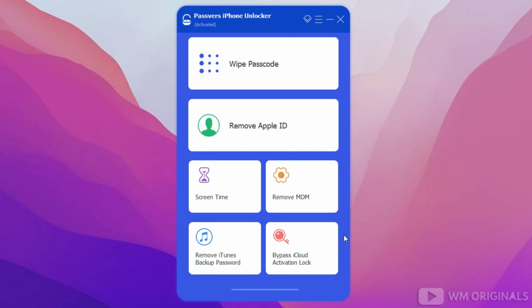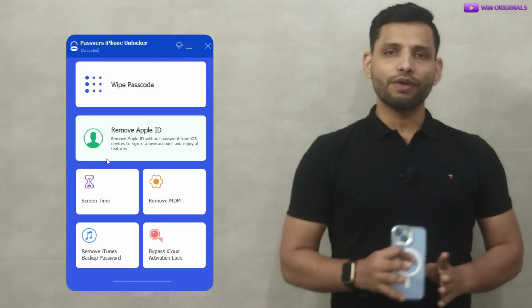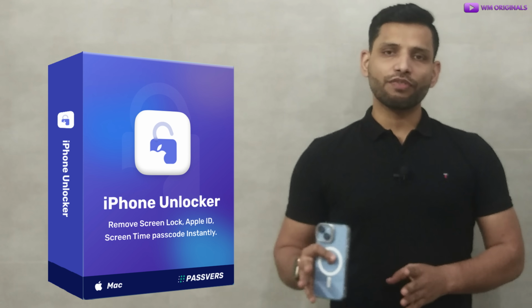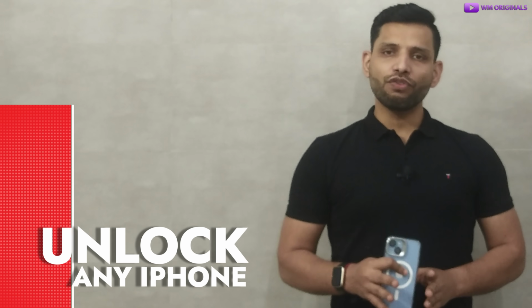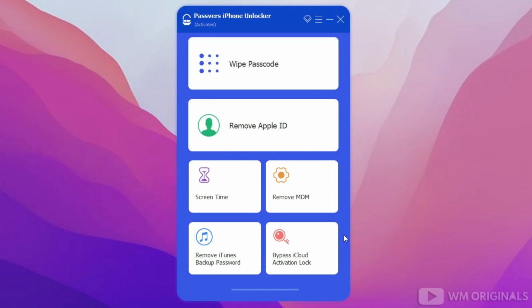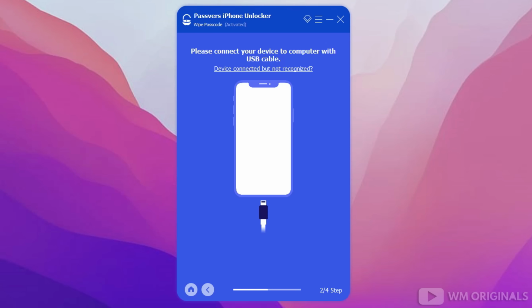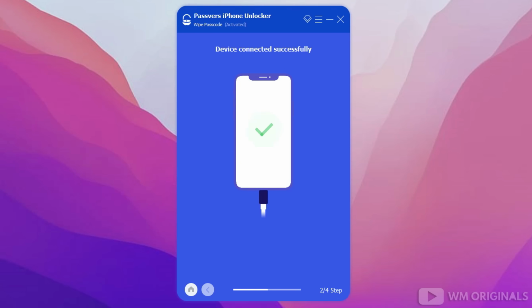features and capabilities. We can do so much with Passvers iPhone Unlocker, but today I want to show you all how to use it to unlock an iPhone without a passcode. And for that, here we are back on Passvers iPhone Unlocker. Now click on Wipe Passcode. Next, click on Start. Here we need to connect our iPhone to the computer with a USB cable.